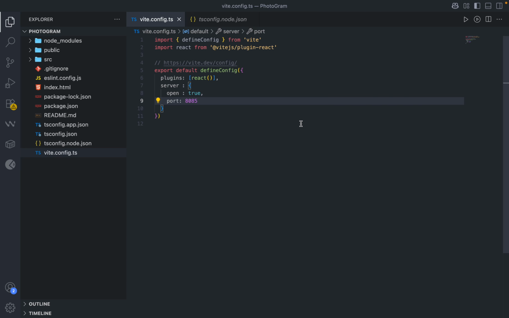If you want to open a specific URL, you must mention the URL. When server.open is set to true, Vite automatically launches your default web browser to navigate to the address of your development server, http localhost 5173, when the server starts. If you want to open a specific page within your application, you can provide a string as the value. So whenever you mention this, it will open the browser automatically.